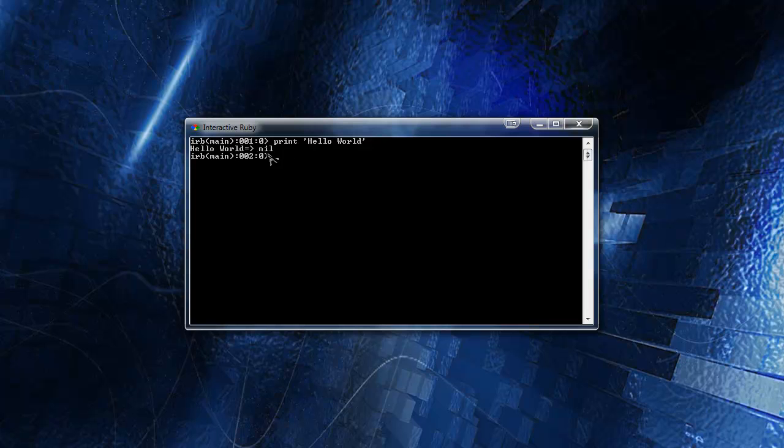What this nil basically means is that there's no errors, there's no issues, and what you tried to do worked. So that's all nil means. It means nothing, really. It means no errors. So nil is a good thing. And then we have another command that's called puts.